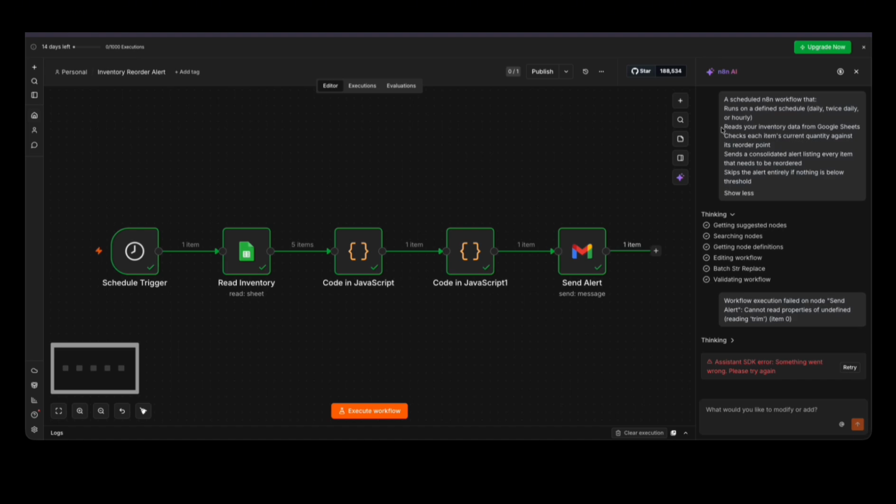Next, it reads our inventory data from Google Sheet, then it checks each item's current quantity against its reorder point, and then it sends a consolidated alert listing every item that needs to be reordered. It will run for a few minutes before it spits out a workflow for us. And so this workflow has already been refined, and I will explain to you as we go through each node.